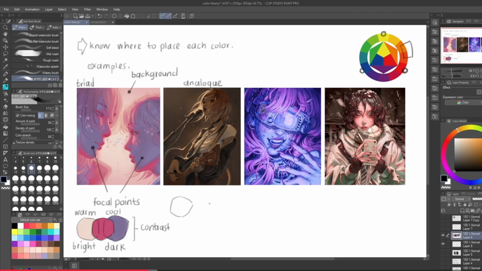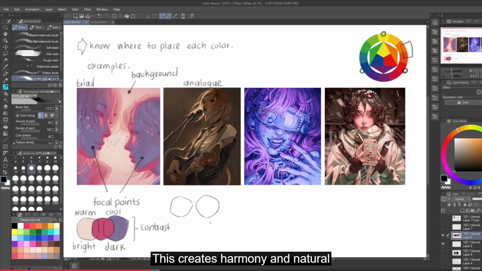An analogous color scheme uses colors next to each other on the color wheel, like red, orange, and yellow. This creates harmony and natural flow in the illustration. For placement, use the middle color as the main color for the focal point and the neighboring colors for the background or supporting elements. This allows a composition that is easy on the eyes and evokes a specific mood or atmosphere.